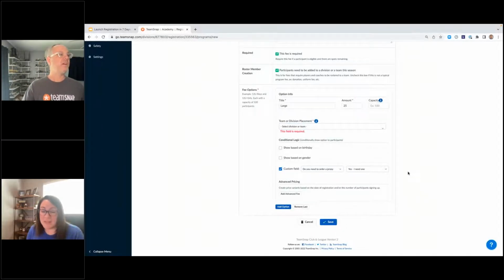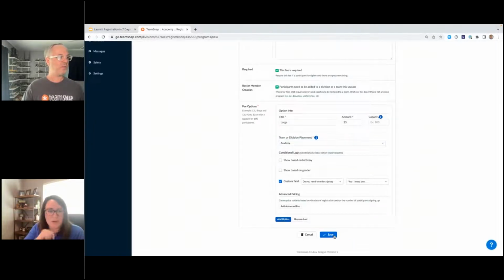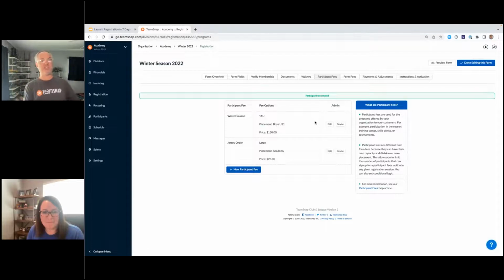Yep. So now this fee will only show up for those people who said yes. And then if you want to add additional options for the other sizes, then it'll show them they answered yes. That jersey order is going to show up, and then they just pick their size there and off they go. That's perfect. So, all right, we just did that. So we just added our season fees. We'd have obviously probably more divisions there, more levels, different options of things that get added for the participant.